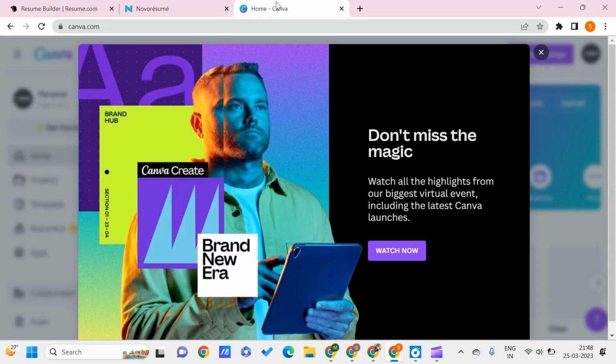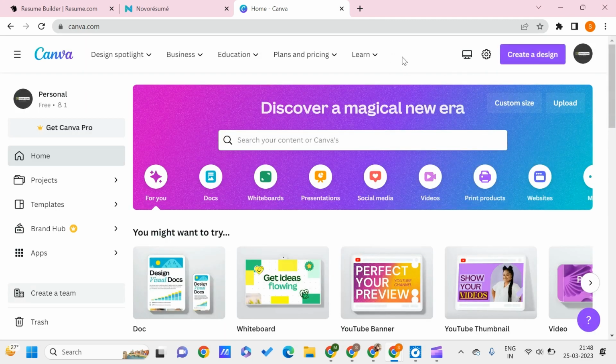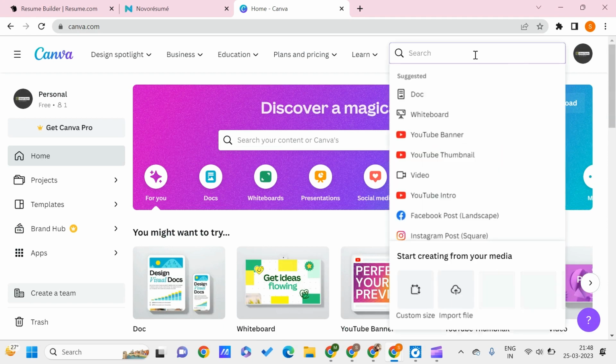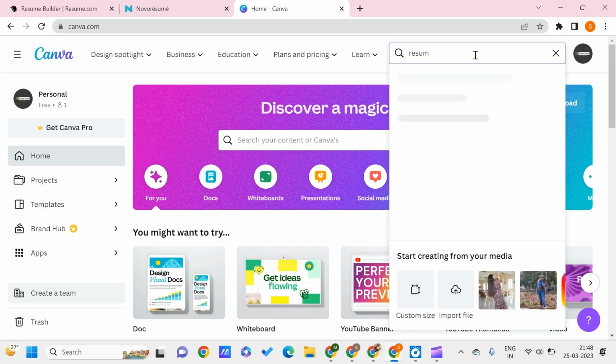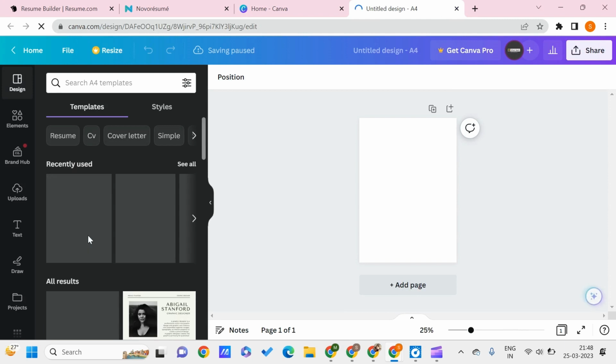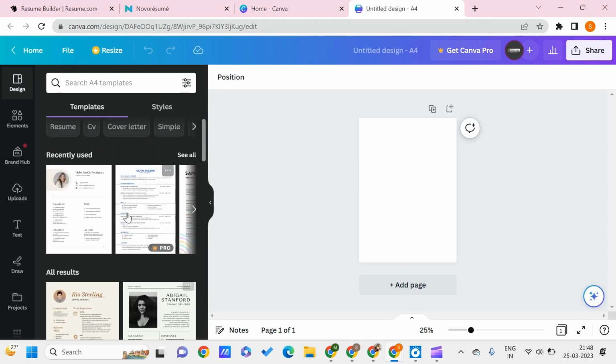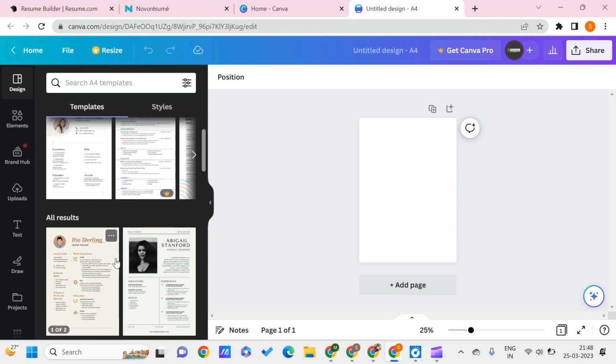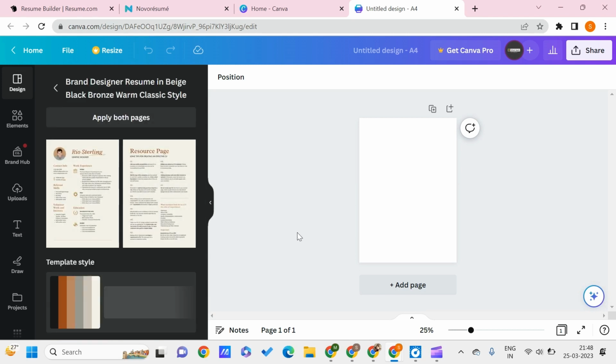And next comes my surprise, that is Canva. Do you even know that we can create resumes using Canva? Then you need to know this. You just need to go to create design, search for resume, click on resume, and let it load. There is a huge variety of templates present over here. I would say these are very creative and fancy kinds of resumes. You can see it over here.